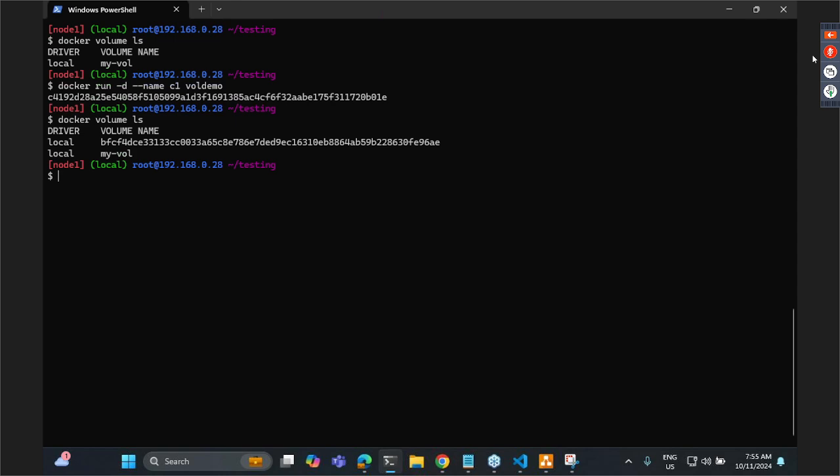2 volumes. Why did the second volume get created? Because in the Dockerfile, I have written a section called VOLUME. And I said that if the user doesn't explicitly mount a volume, you create one volume so that you're not losing data.